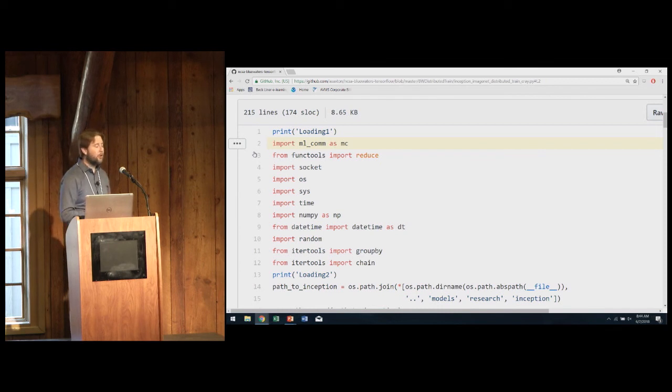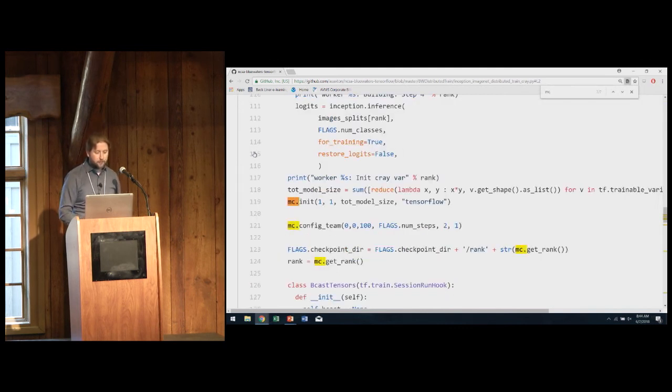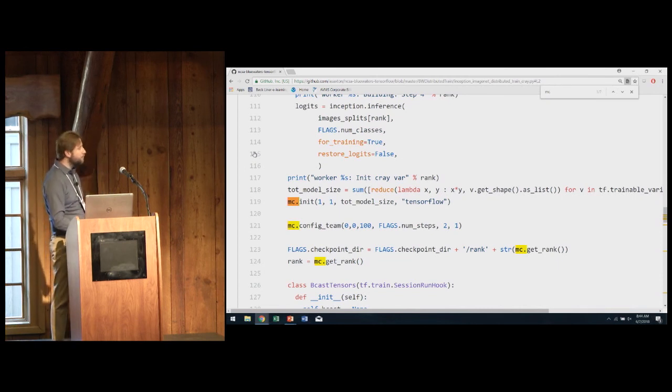You import MLComm. You initialize it. Initialization, because it's all MPI based and it's very, very close to the hardware, you need to know the actual memory footprint. So in line 118, there's a little calculation about how you build that.